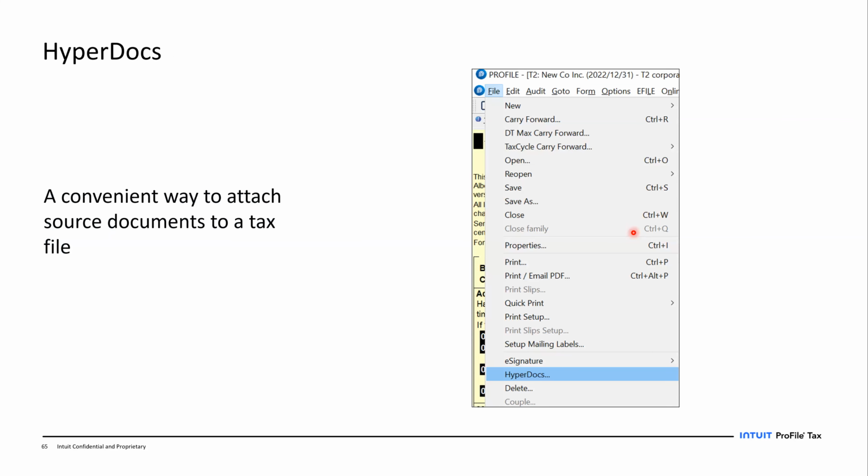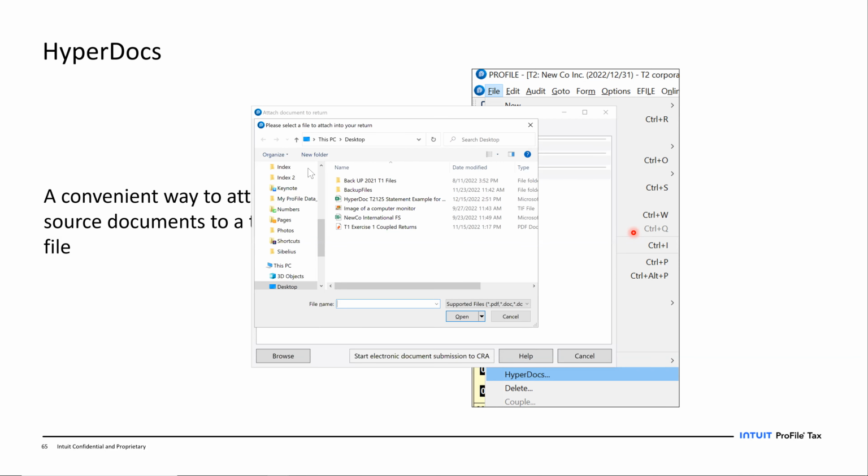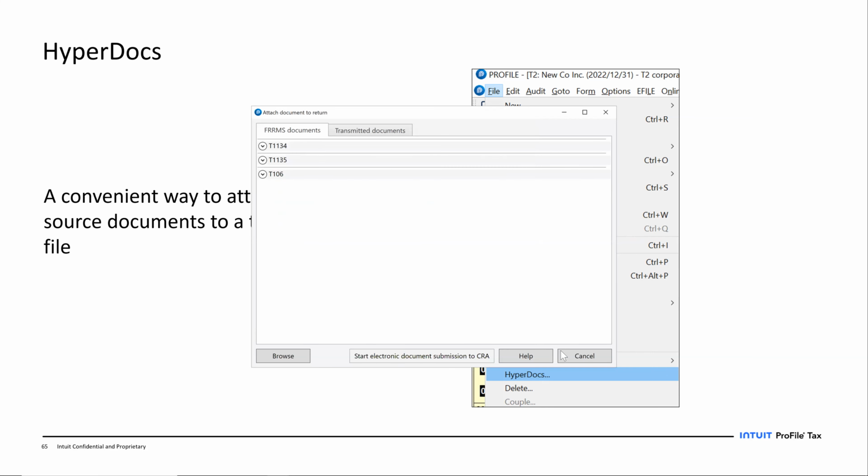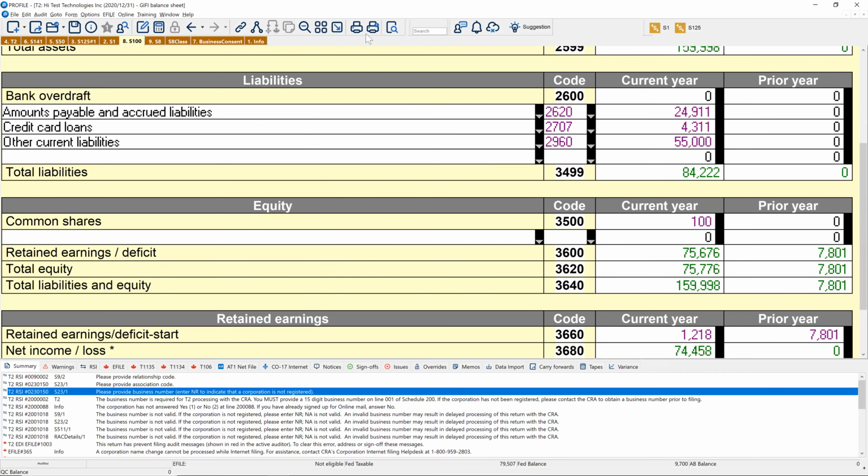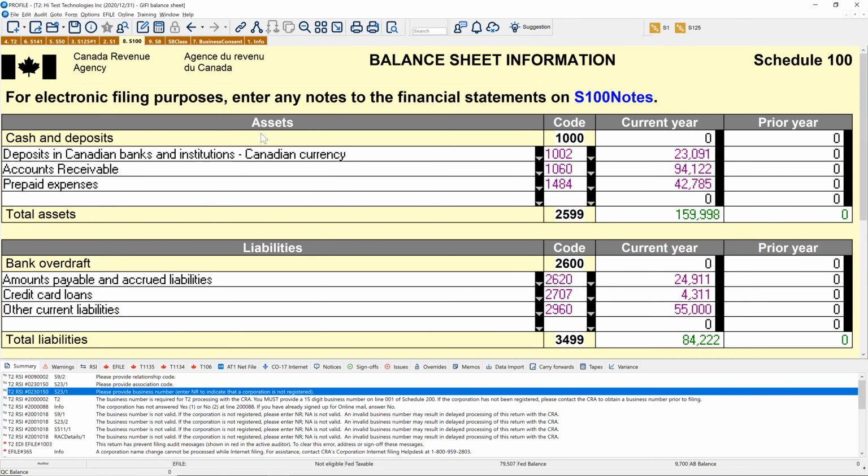There's another way of attaching documents to a tax return, but this time for internal use only. Okay, you want to save a document related to the tax return you're working on. Now you could use HyperDocs for that. With HyperDocs, I can actually show you this because there's no submission to CRA or anything like that. There are two ways of doing this. Let me just very quickly show you both ways.